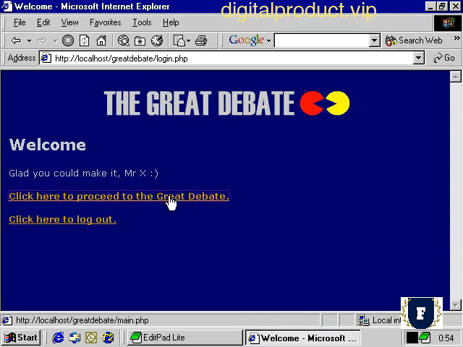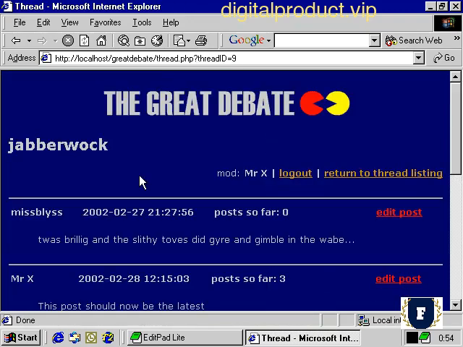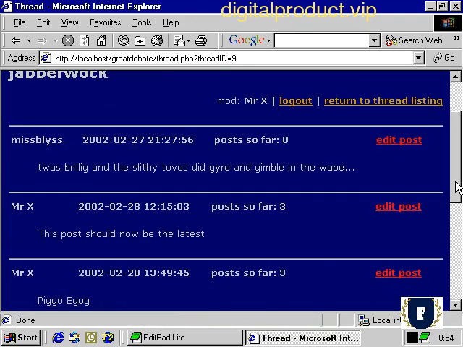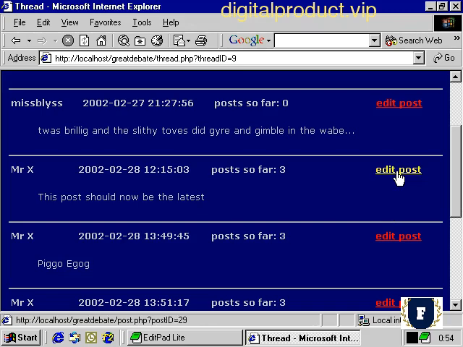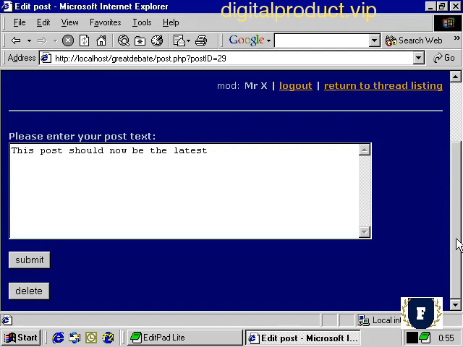And we're going to log in as Mr. X. I know that Mr. X has a posting on Jabberwock, so because Mr. X is Mr. X, he can see his own post showing up, edit post. And in fact, because Mr. X is listed in the database as a moderator, he can also edit anyone else's post. But let's make him edit his own post for now. And as we can see, because we're editing a post, the delete button is shown.